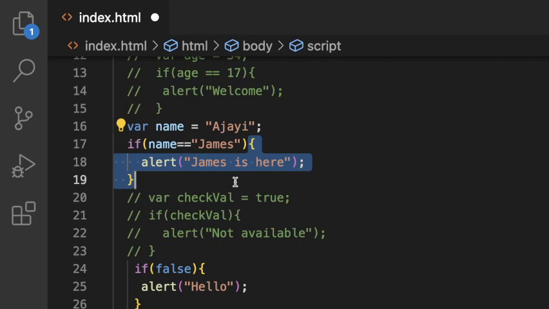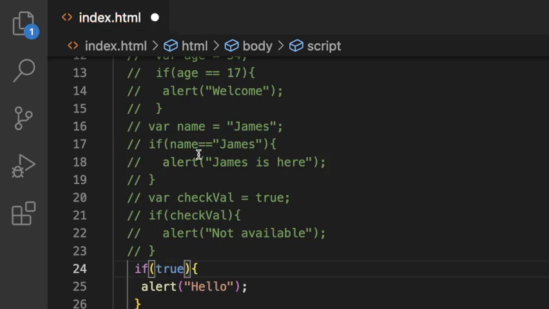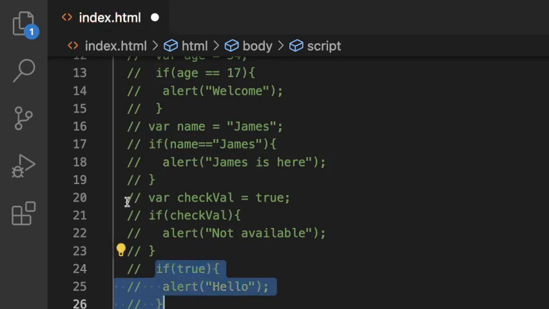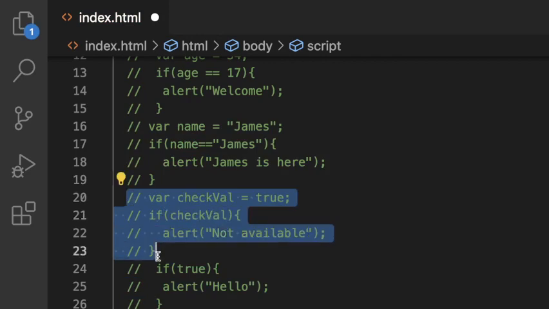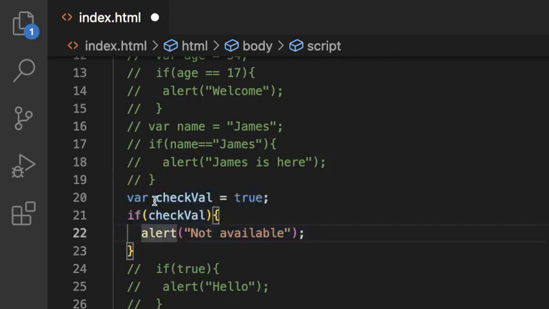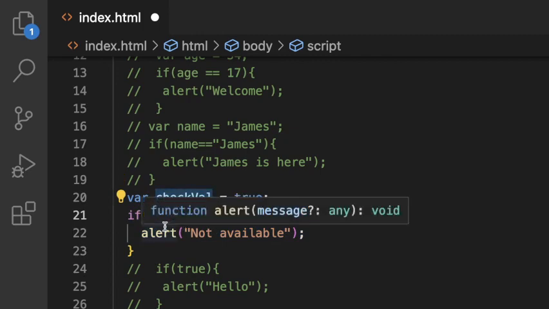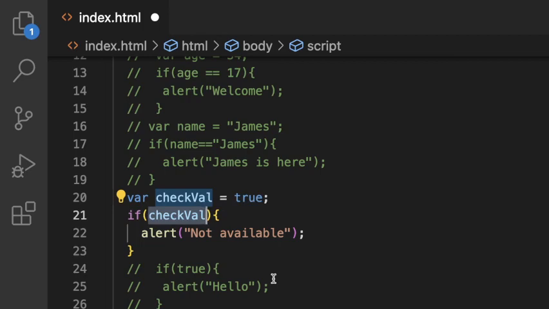Okay, so let's now go back to this part. Let me comment this out and go back to this part. So when we have if check var, that is like saying if 2, since the value of check var is 2.